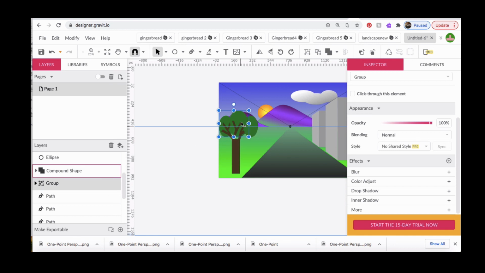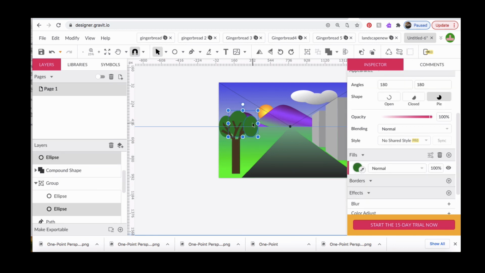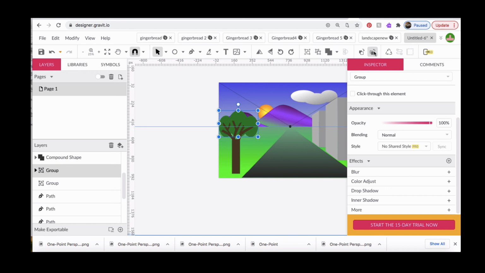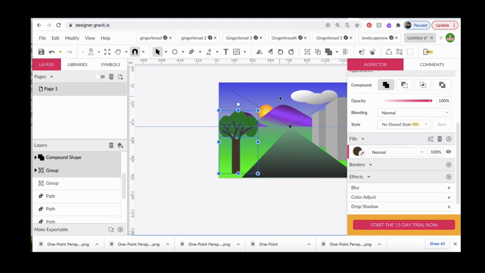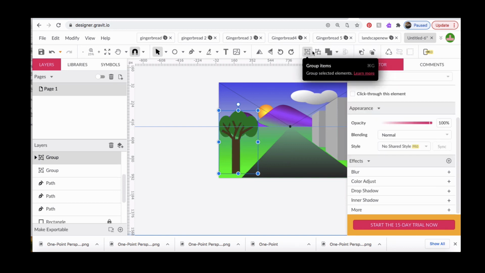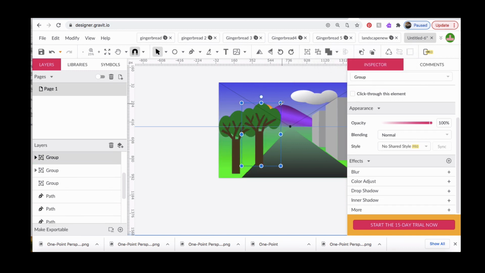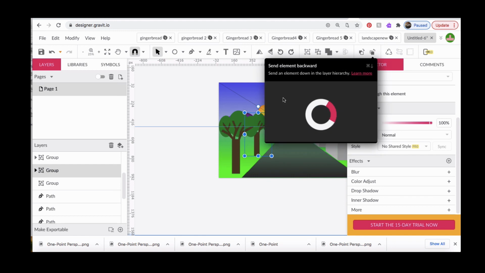Somehow this ellipse did not get included in the group. Let's just make sure we get it. Send it back. Okay, so it's the same idea with the tree. Make sure that the whole tree is grouped. And then you can duplicate it or copy paste. Drag off a copy and make it smaller. Put it behind the other tree. You can send it to back, or you can move it in the layers panel.